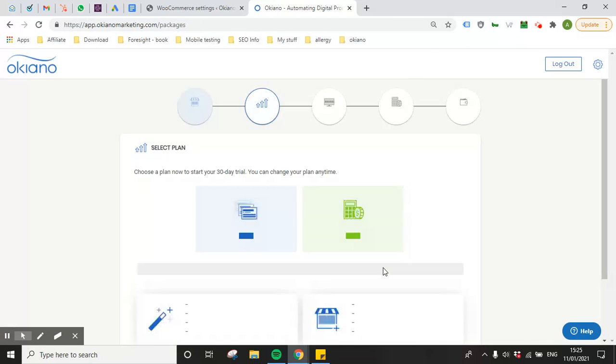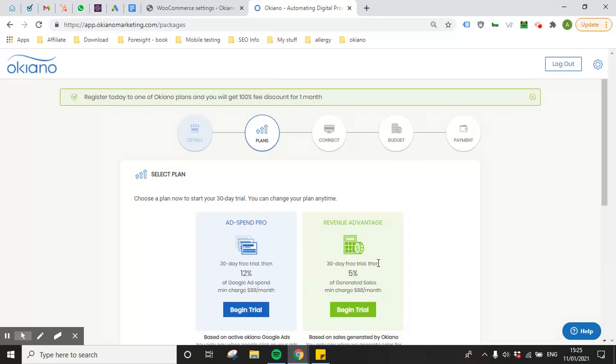Next, select your preferred payment plan. We offer two flexible plans. The Ad Spend Pro calculates the commission based on your advertising spend on Google Ads, whilst the Revenue Advantage plan collects fees as a percentage on the generated sales for your store.